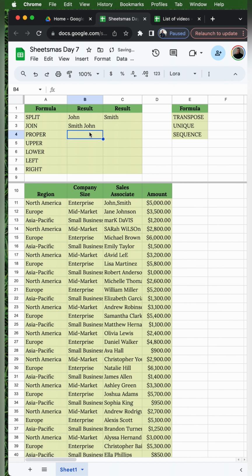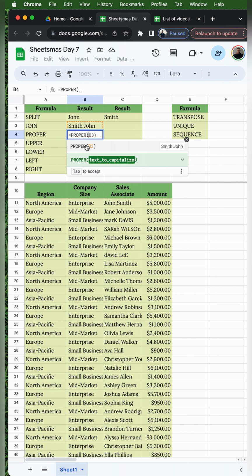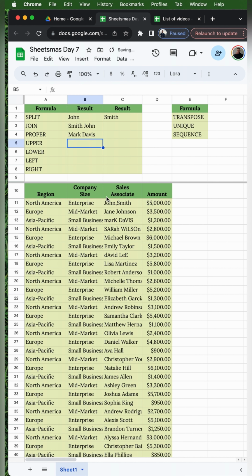Now the next three formulas have to do more so with data cleaning. So you can see here that we have a lot of names that have uppercase and lowercase letters really random. So we're going to fix that. So we'll type equals proper, and then we'll select one of those names that are random. And once I press enter, you'll see that everything is capitalized in the normal way that we're used to seeing, or the proper way, if you will. Next is upper, and you can type equals upper, then select a value. And as I bet you guessed, all characters are now uppercase. In the exact opposite, you can type equals lower and then select a value, and now every single character is lowercase.